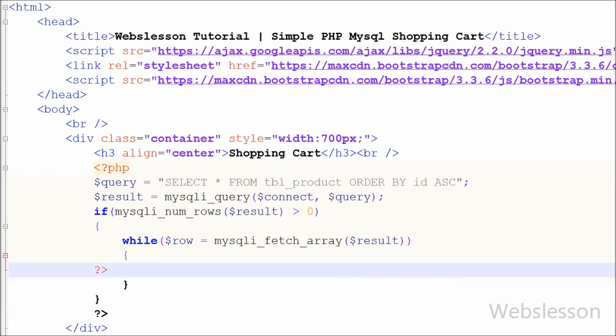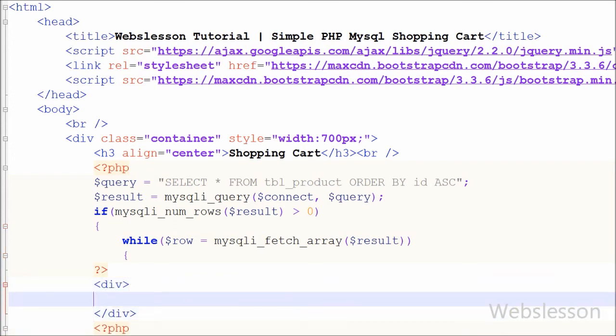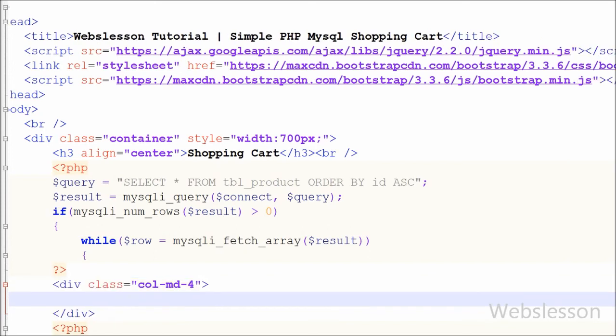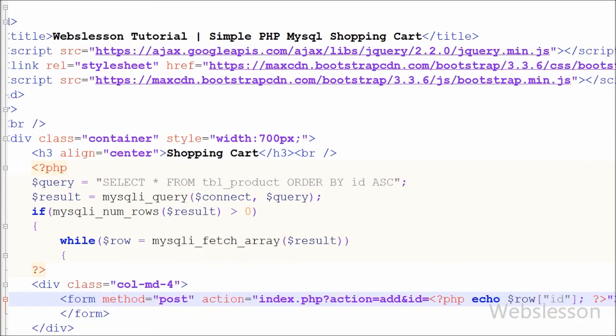Now I have moved to the HTML code inside the while loop, and first I have written open and close division tags with the class named column_d4, which is a class of the Bootstrap library. Between this tag I have written open and close form tags with method post and action equal to index.php?action=add&id=, and it is equal to the dynamic id of the product which we get from the product table. For the dynamic id I have written an echo statement with the row variable with column name id.